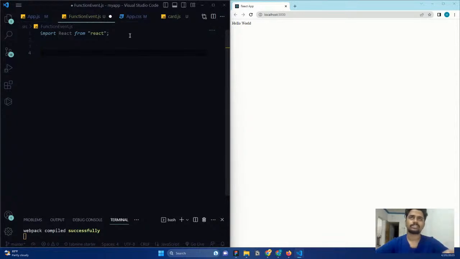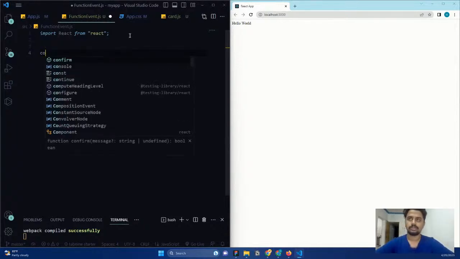When writing a function based component, you don't have to import React every time, but it is good to import it because in a class based component you need to import. During that time, if you have not imported it, it will cause a package error. So you can just import it everywhere. Okay. So here I'm just going to create a component.